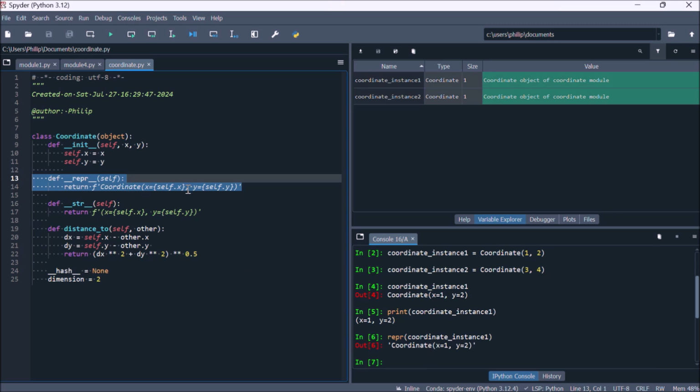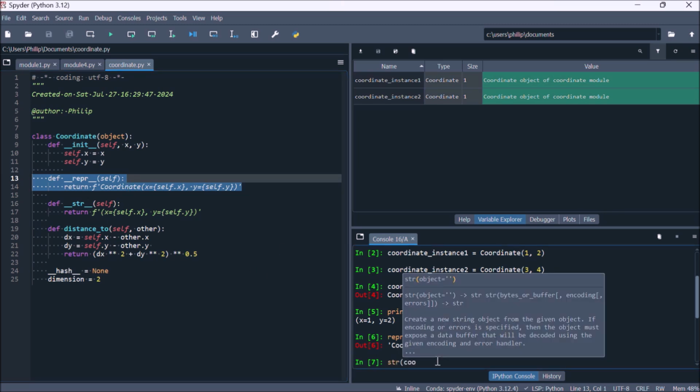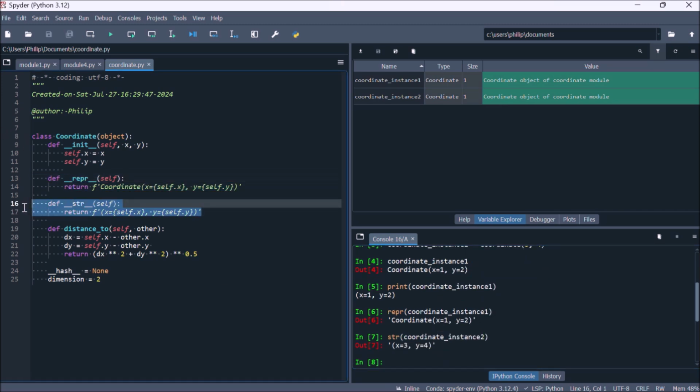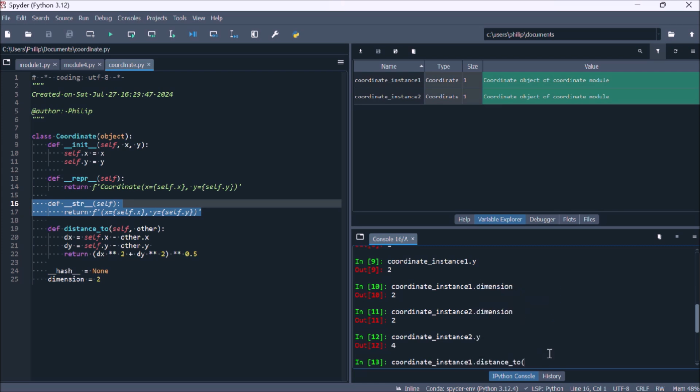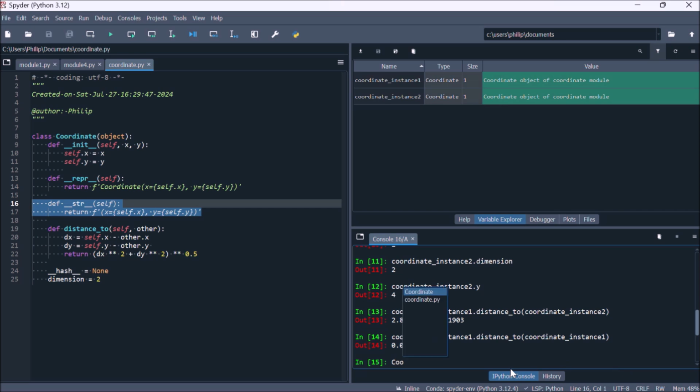And if we type in coordinate instance 1 followed by a dot and a tab, we'll see all the identifiers that we can call from coordinate instance 1. So for example, we can have a look at its attribute x and its attribute y, and we can have a look at its attribute dimension. Note that the dimension attribute is a class attribute and it's identical for all instances of this class. The attribute y is an instance attribute and it's unique for each instance. We can also use the distance2 method to calculate the distance from another coordinate.